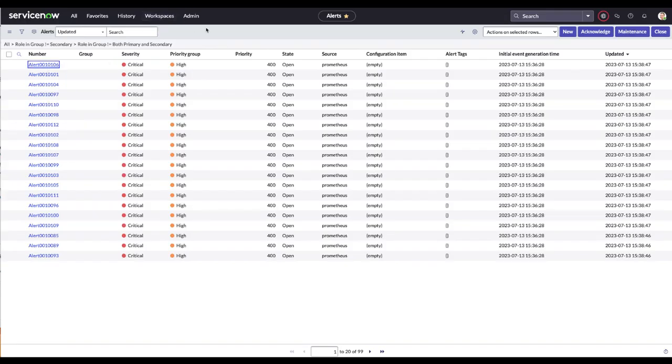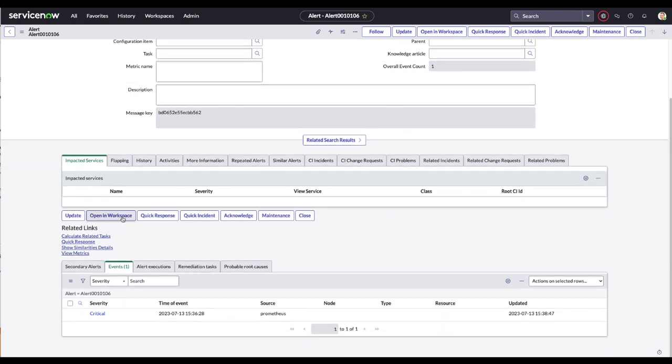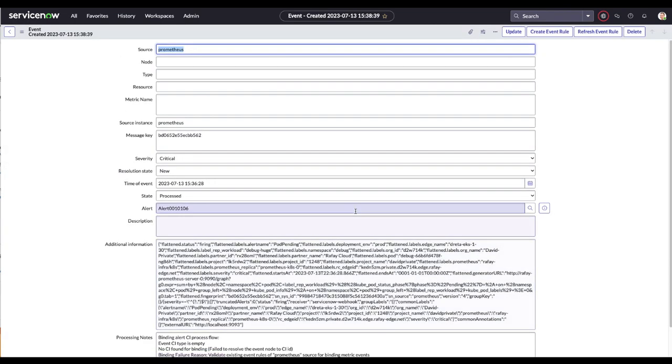Under the alerts section, under the event management application, you can see we have a number of Prometheus alerts. Let's take a look at the event details to see what's going on. You can see we have a pod that's been left in a pod pending state. So the same alerts that we're seeing within Rafay, we are seeing in the ServiceNow platform as well.